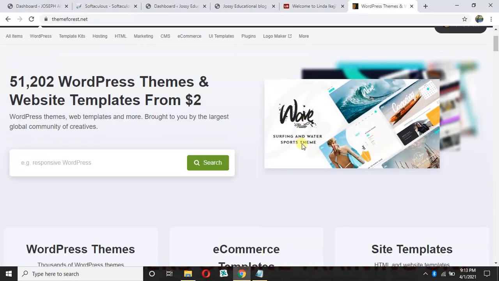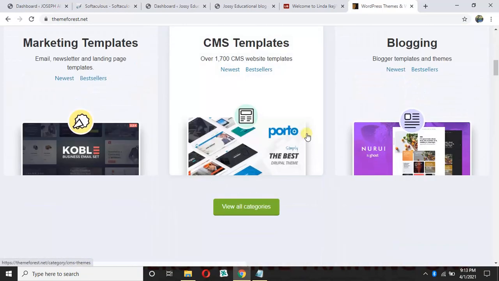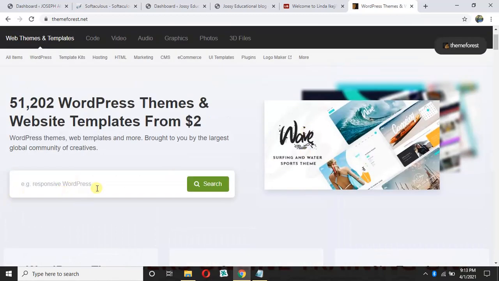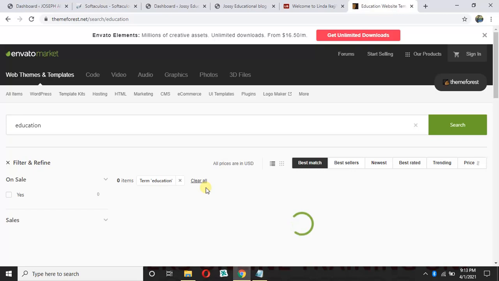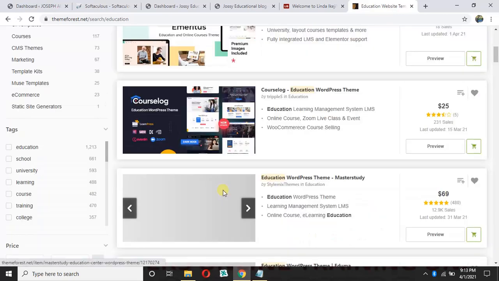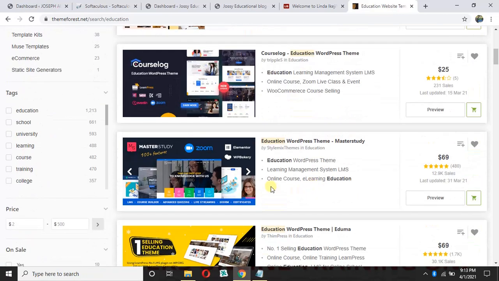So now we need a theme for our blog. So what type of theme do we use? Okay, let's look for any theme. Let's say educational or education theme. So let's search so that it will give us some results.